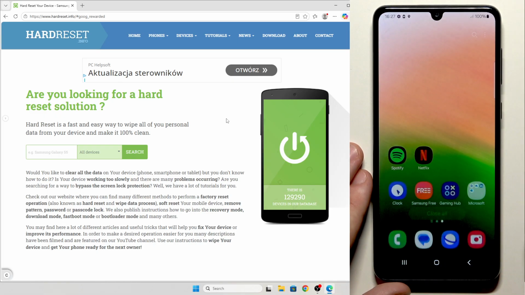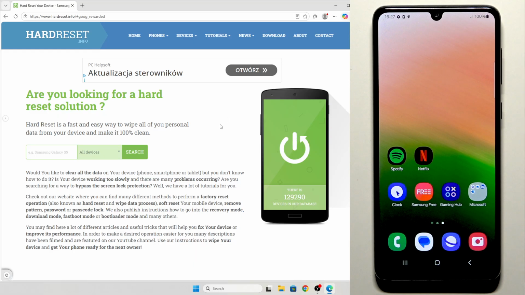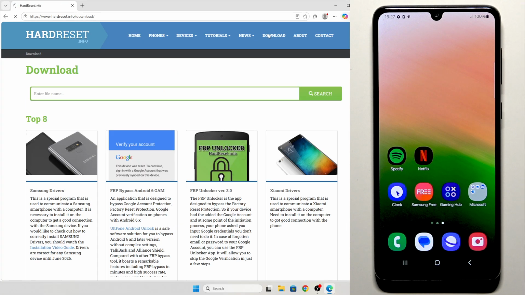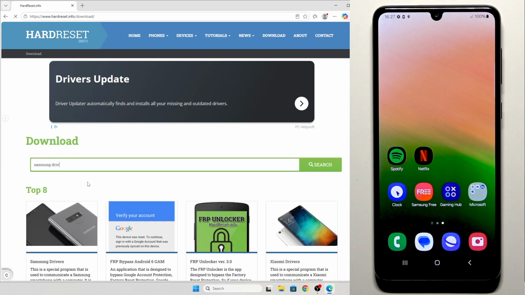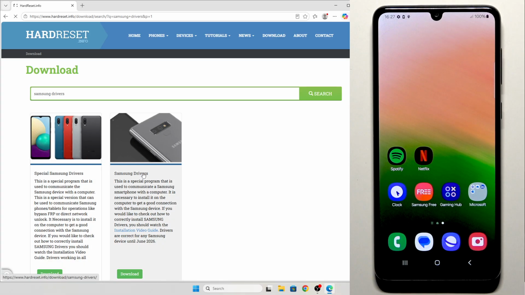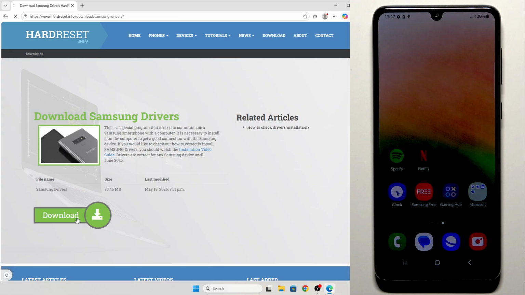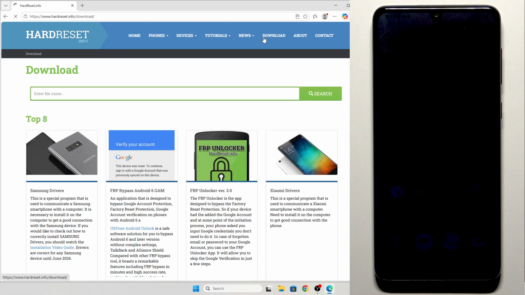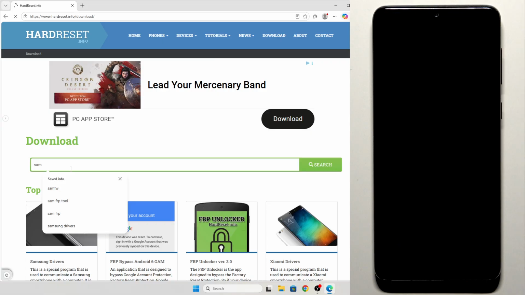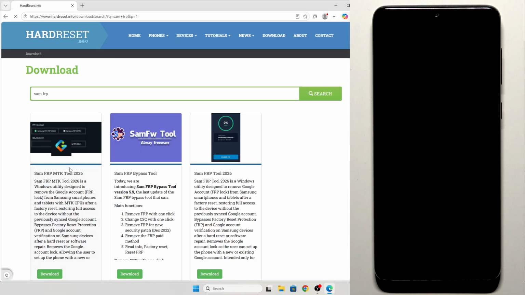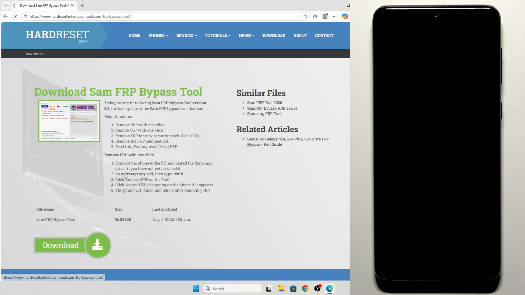Okay, once we have it, now we need to download a few things. Visit our page, HardReset.Info, and go straight to download section. And in here we need to type Samsung drivers. Select Samsung drivers and hit the download button. Then go back to download section and now type SAM FRP, enter, and you gotta download the SAM FRP bypass tool.